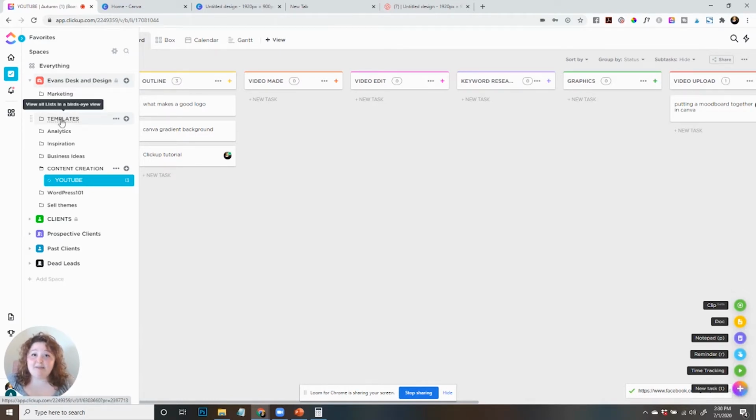I have my templates for ClickUp so that I can easily create templates for the process that I use for my clients. So this is super helpful. I'm going to go through each of these folders so you can see what's in there. I have my analytics. Every month I compare my stuff with my conversion rates and different things like that. I have my inspiration folder.